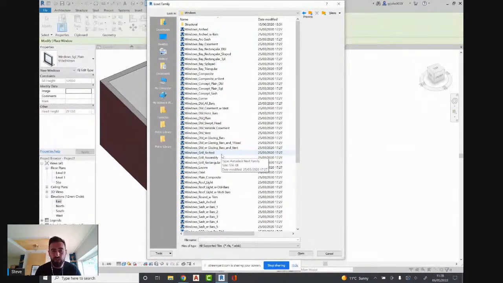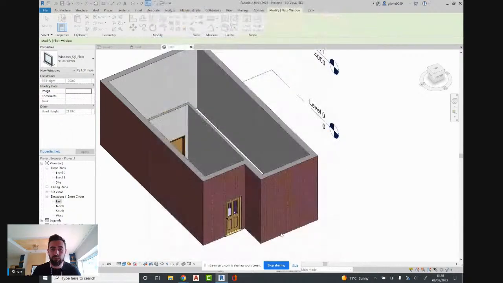So if there's a particular window from a manufacturer, what I do is I just send them a little email. I say, do you have this window in particular in a Revit file? And they can send it to me. So it saves me all that time in creating my own. So what I'm going to do is add in a nice bay window into the front.